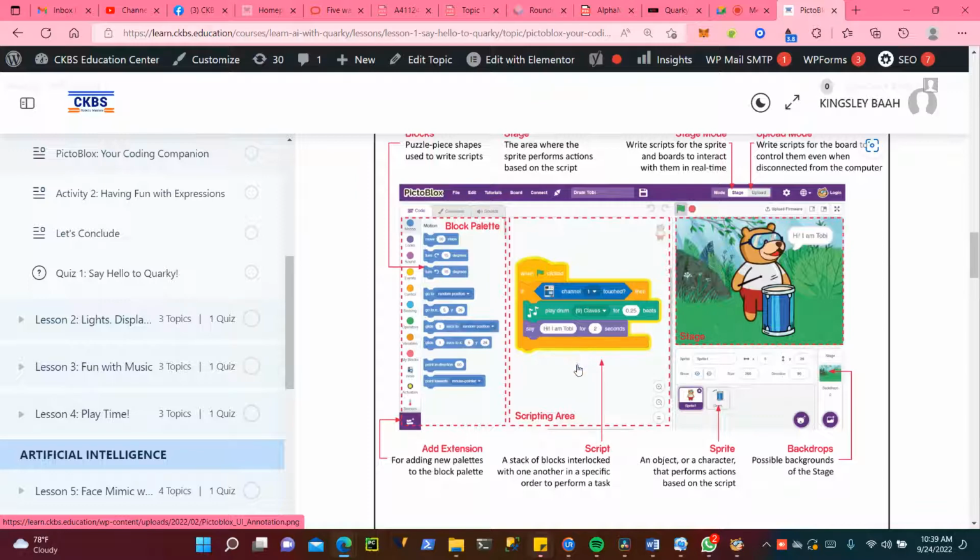So it's the same thing. A sprite is like a character. These are what we have, and this one is a sprite. You can select a different sprite. We will get into that. I'll let you know.